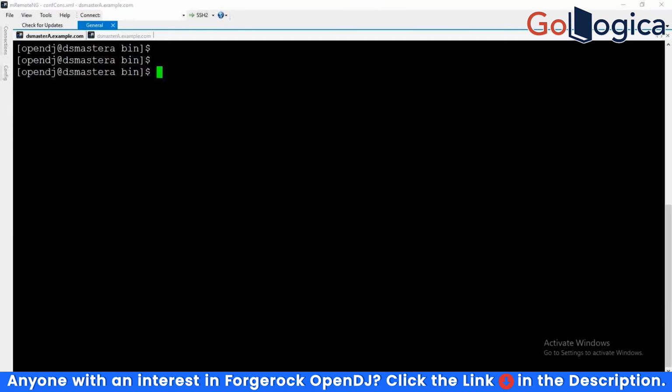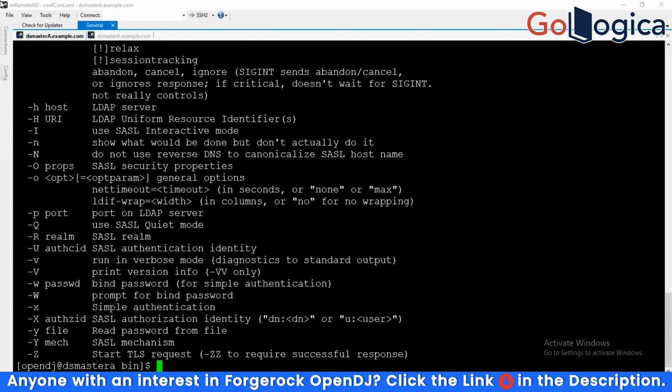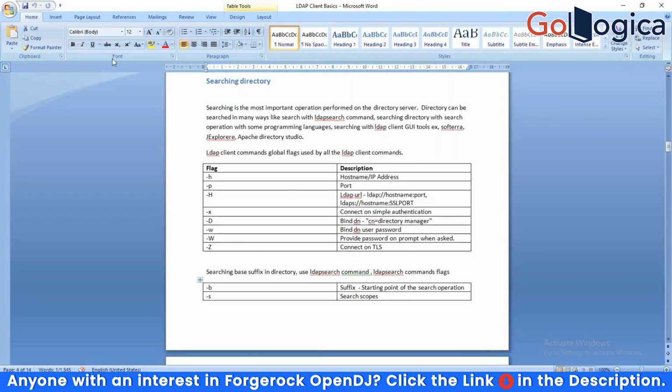Okay. So we have already seen that the ldapsearch command is the main command, which is used for searching, like select in the database. So ldapsearch and -L. Here some options are there with the command, so we'll go through them.